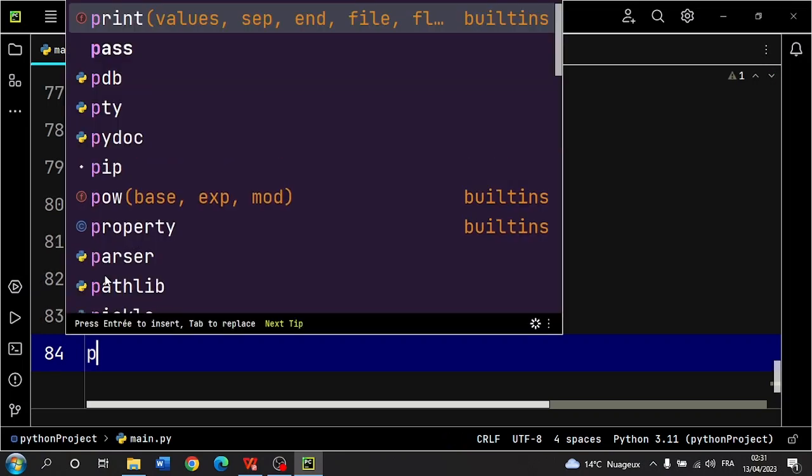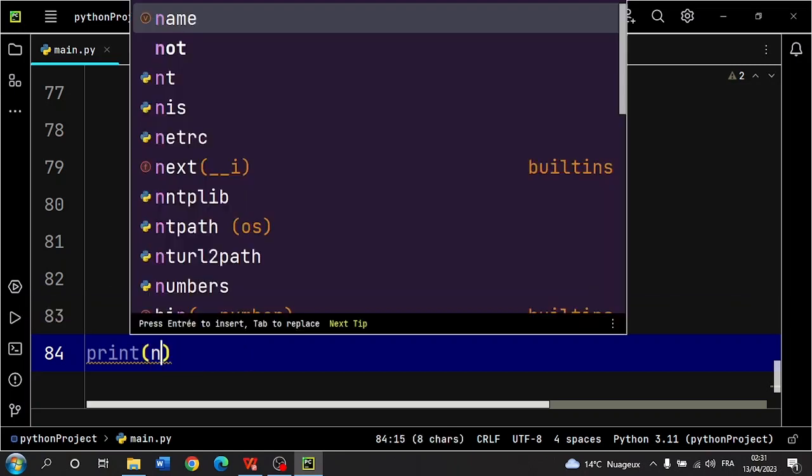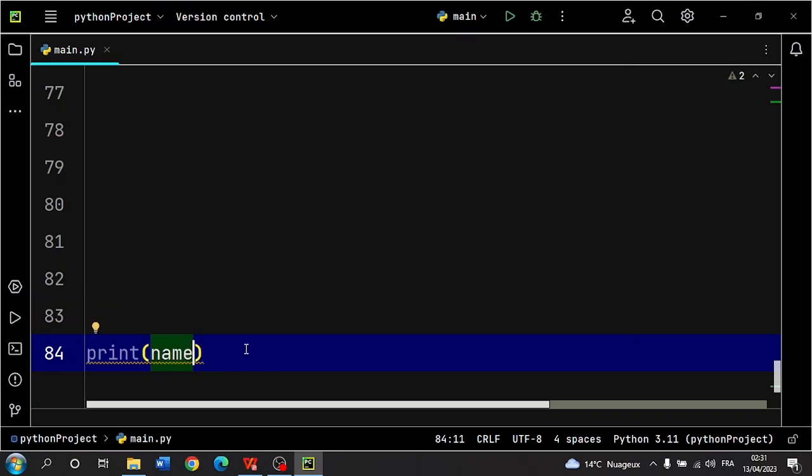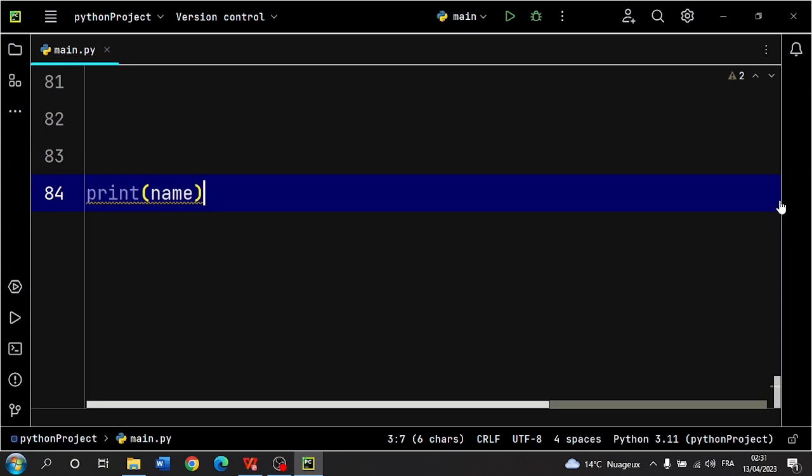For example, here print, and you will not always write your name in a string format like this or in text format like this. You will just have it and you will use it even if you are writing 1000 lines of code. You will be able to use that variable. As you see here, print name, you're gonna print my name, which is Sumia.